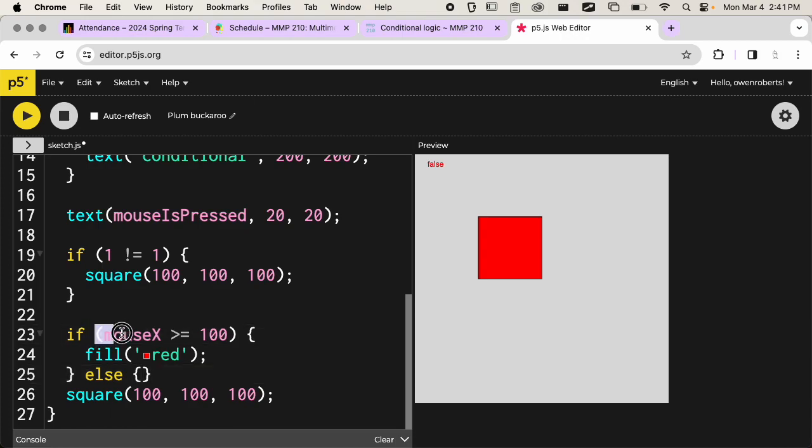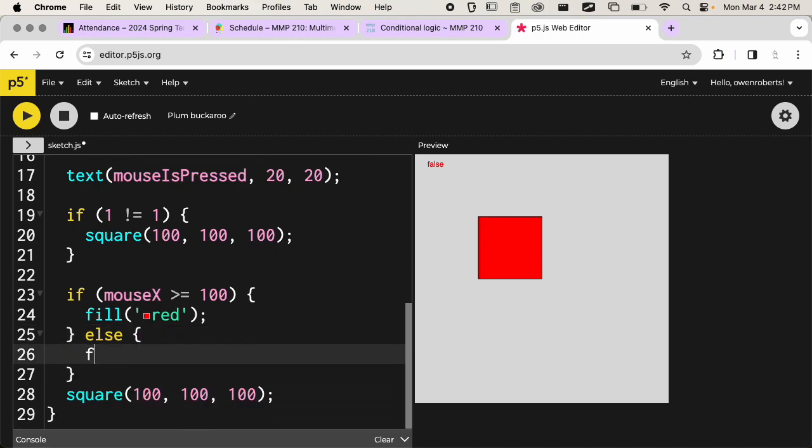So this sets up the original condition. The else statement is just whatever happens if that first condition isn't true. So I don't need another parentheses. I just go straight into the curly brackets. Okay, so else, I'm going to fill green. Okay, so now it's green unless my mouse crosses this threshold.